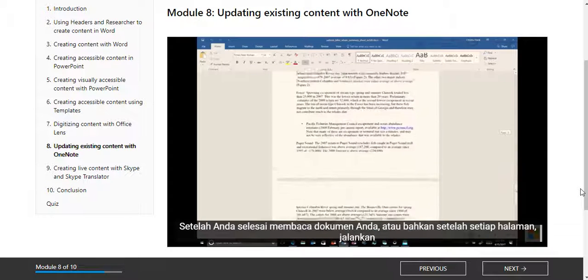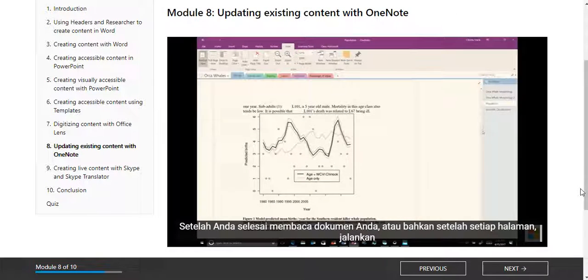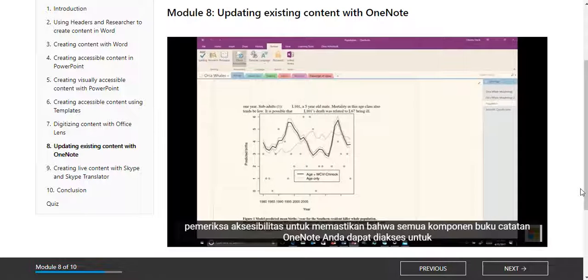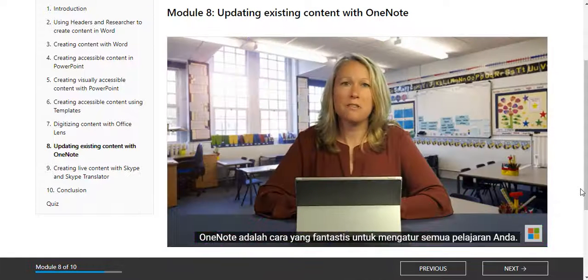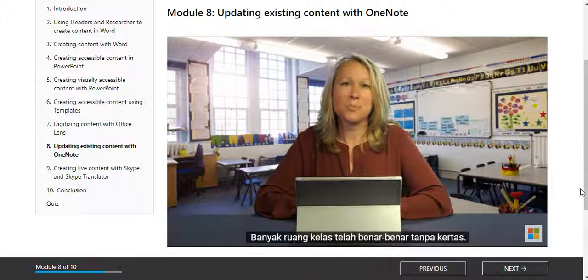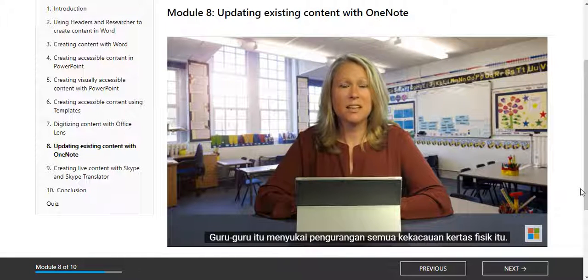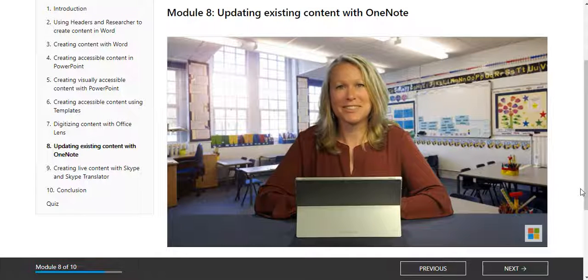Once you have completed going through your document, or even after each page, run the accessibility checker to ensure that all components of your OneNote notebook are accessible for all your users. OneNote is such a fantastic way to keep all of your lessons organized. Many classrooms have gone completely paperless. Those teachers love the reduction of all that physical paper clutter.